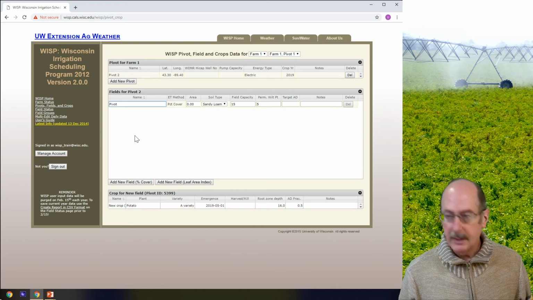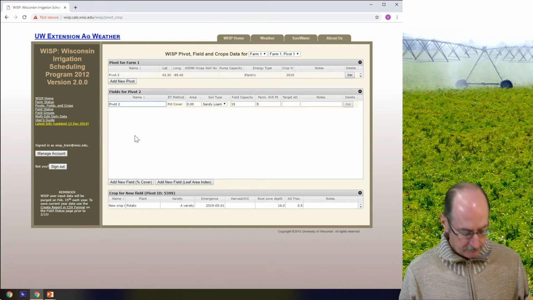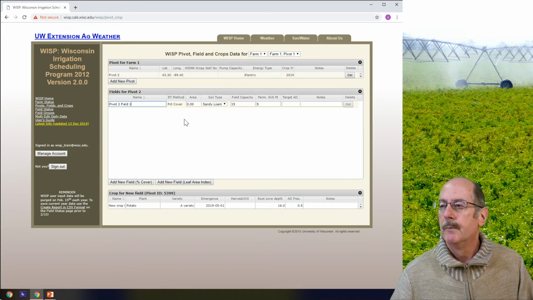So we say pivot 2, I'm just going to call it field 1. All right. And then again, this is informational. It's not used in the model. It's more for record keeping, the area of that field.